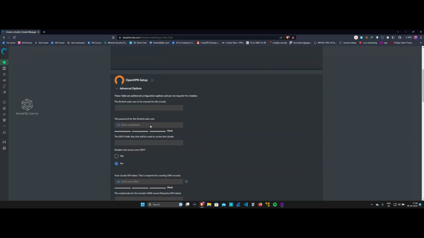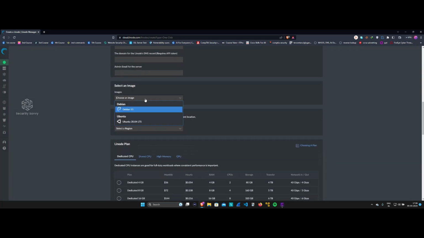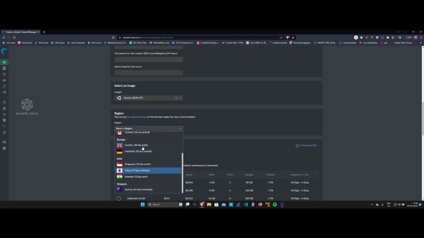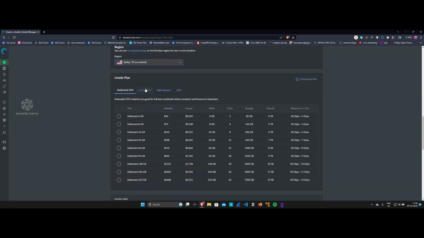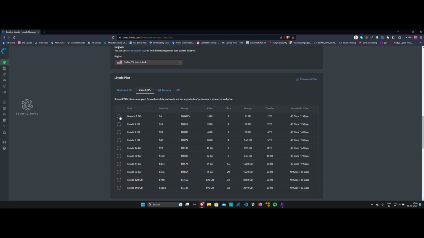Let me close this and come down here and choose the image as Ubuntu, and let me click the region. As you can see, these are all the locations where we could host our virtual private server. Let me choose Dallas here, and click on shared CPU, the virtual private server for OpenVPN. Let me choose the basic plan. It will cost around $5, which comes under ₹400, something like that.